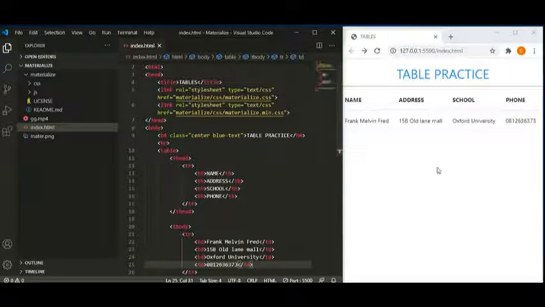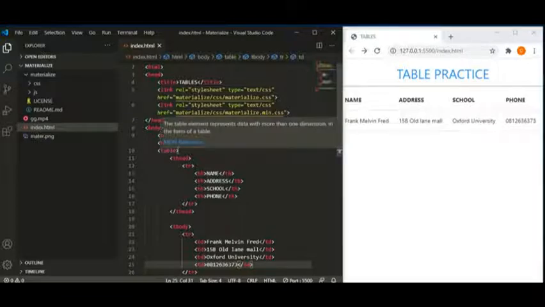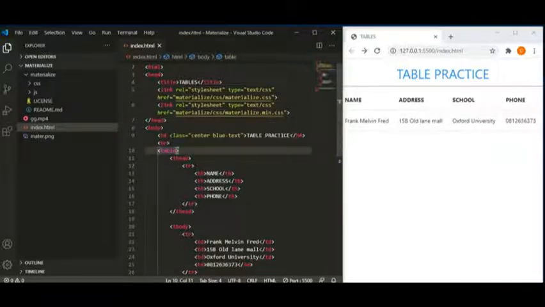So I've gotten the table in this place. So I will just be adding a couple of things that will make this table look attractive. So I have to come back to my opening table tag. I put a class. I will be adding some class names that will make this table look interesting. So the first thing I will be adding is a class of responsive-table.